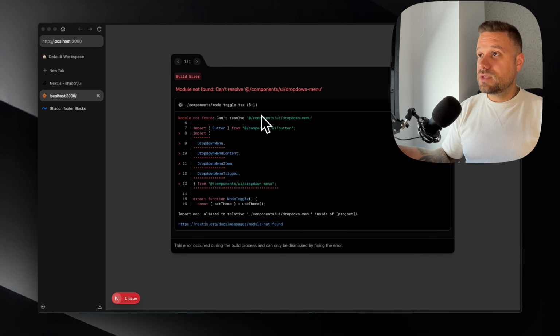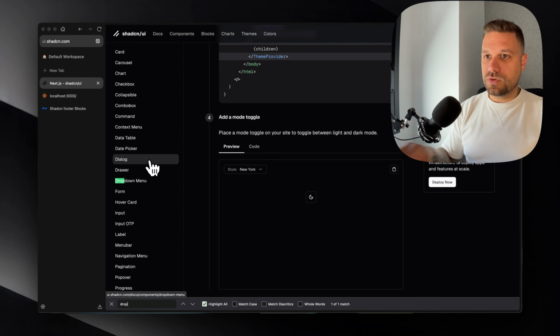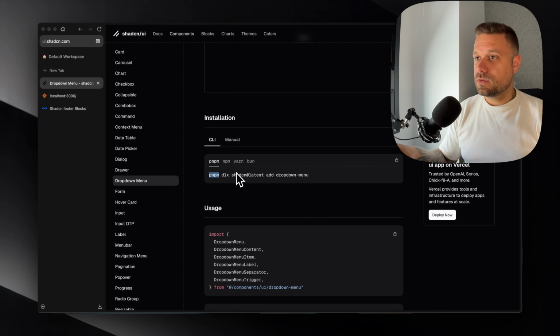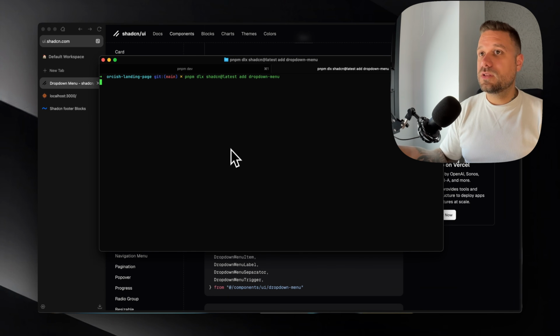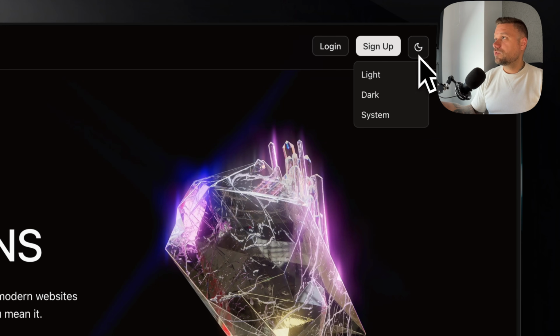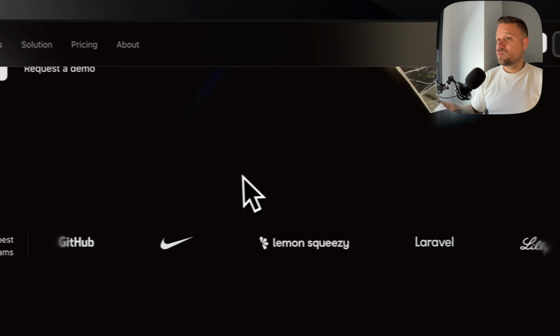So here we see that we are missing the dropdown menu, so we need to install that one from the Shadcn documentation. So we are going to the dropdown and add it here through the installation. This one, pnpm dlx shadcn latest add that one, running that command inside of our terminal. And let's check it out now, create next app. So now here we have our light dark mode toggle button. We can click light, we can click dark, and it's working like a charm.